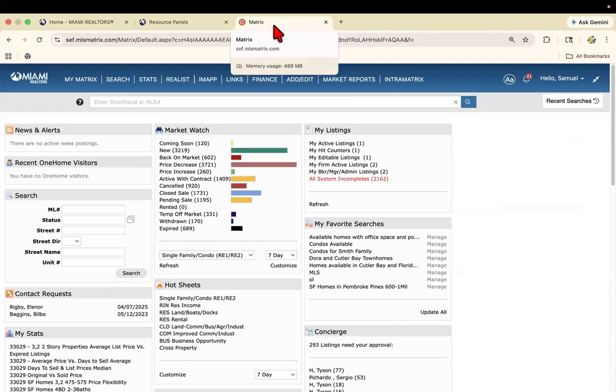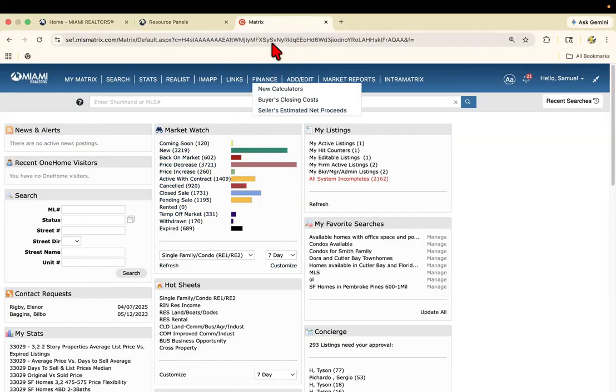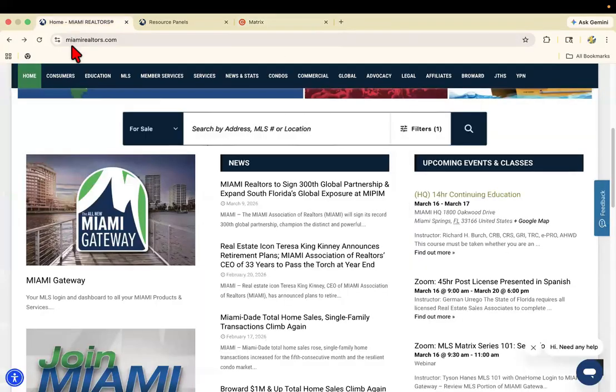We're going to go through best practices, including customizing your views so you can see as much information pertinent to each transaction inside of the MLS. Okay, we're going to keep this open for now, but we're going to go back to the other tab where we have miamirealtors.com open. All right, where we're going to go is we're going to go into the MLS section of the website.